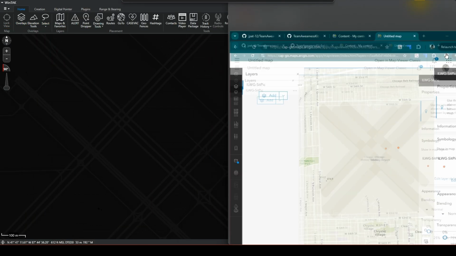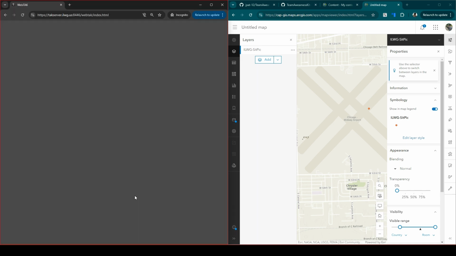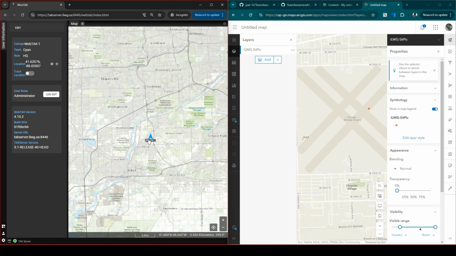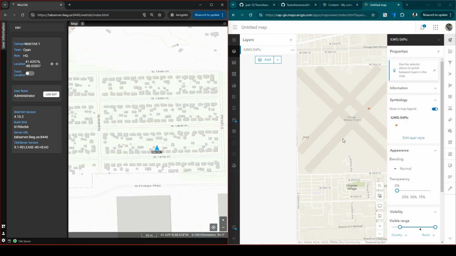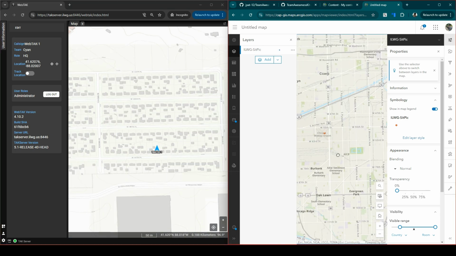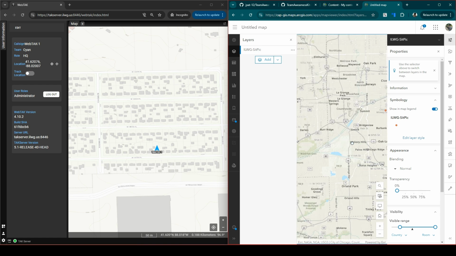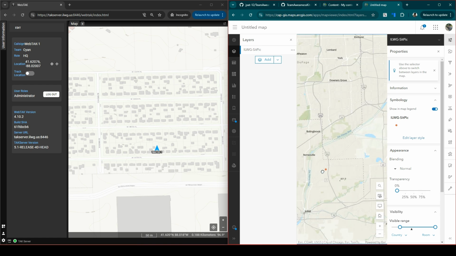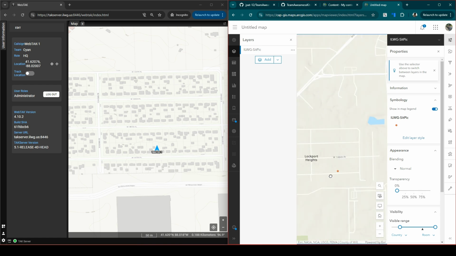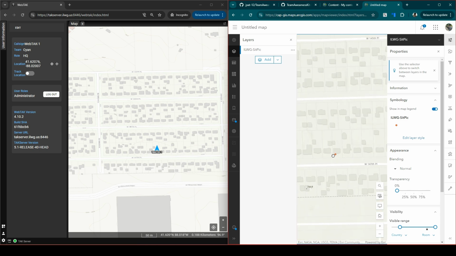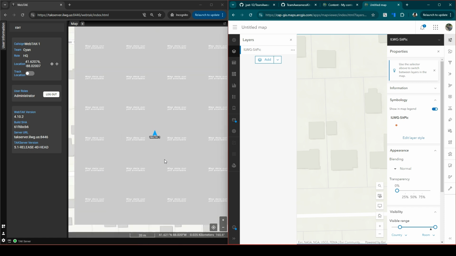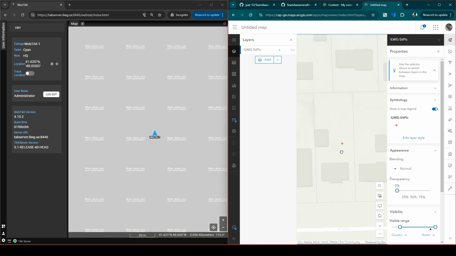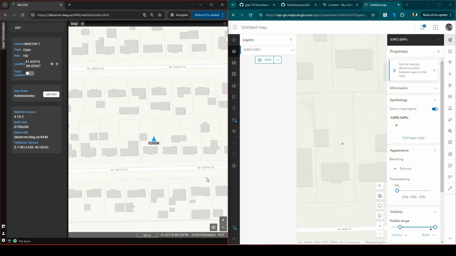Then we'll go split screen. We'll select WebTAK. If we zoom in over here, on our WebTAK instance, and over here on our ArcGIS Online instance, you can see clearly that the data is the same.